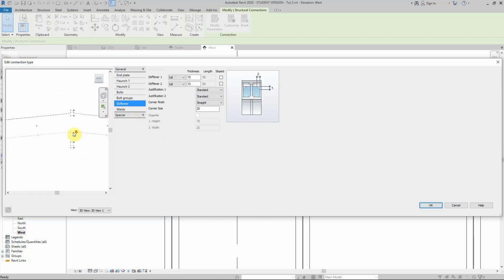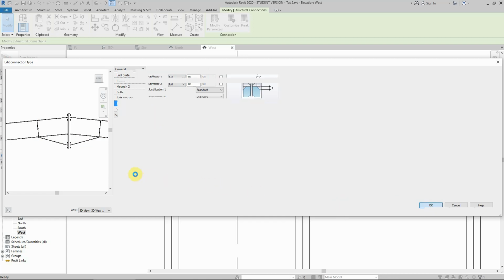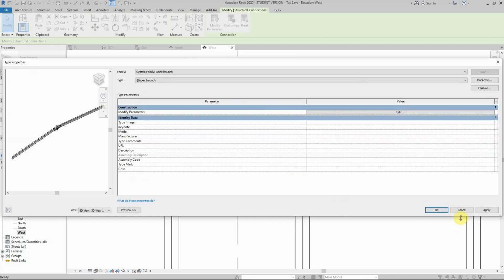Stiffener plates: we'll keep these, although they're not specified in the specification here. Usually when we have a haunch, it may provide additional compression or stress on the web, so we can provide these two stiffener plates, 10mm thick. They're easy to add and don't cost a lot, so I'll keep those in place. We'll go OK, and this connection detail is done.